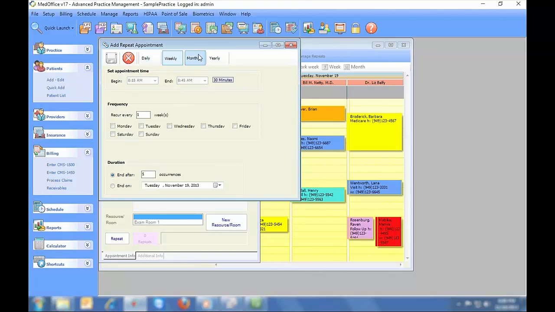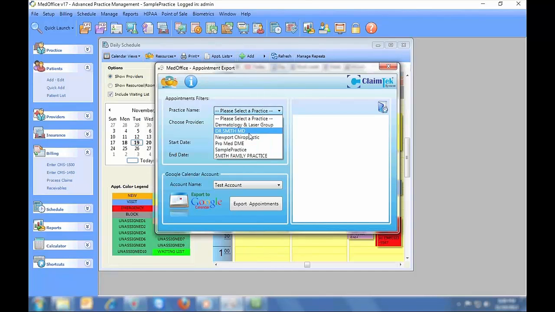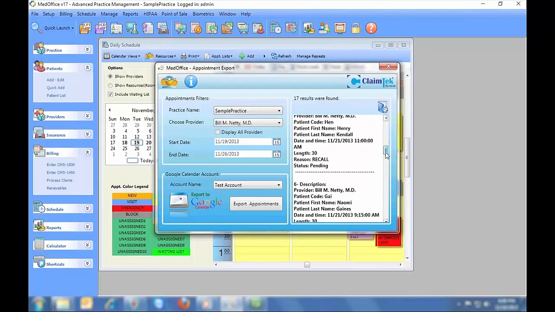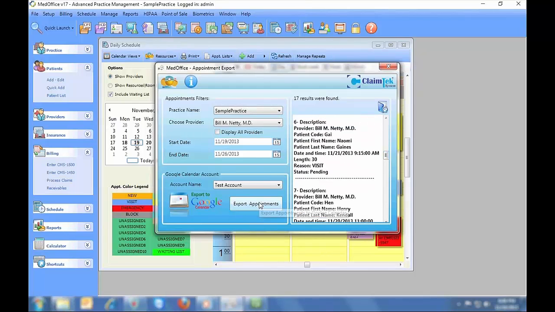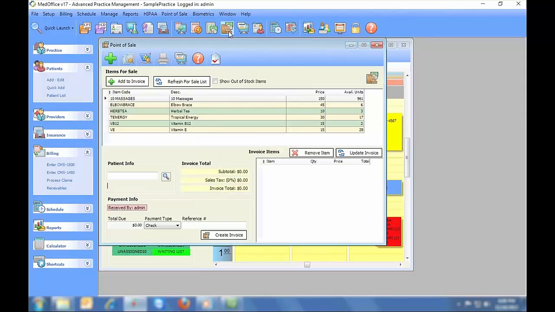You can also set repeat appointments very quickly and even customize the colors to your doctor's personal preferences if you wish. You also have the ability to transmit the scheduler directly to a Google Calendar. Doctors love this feature. They can view their patients' appointments on their smartphones from anywhere on the go.